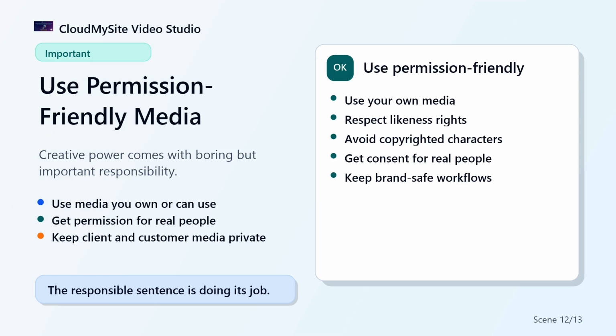One important note, use media you own or have permission to use. Do not upload a real person, employee, customer, performer, or copyrighted character unless you have the rights to use their likeness in the final video. Character swap video is powerful, which means the boring responsible sentence is actually important. Use it for brand-safe, permission-friendly creative work.